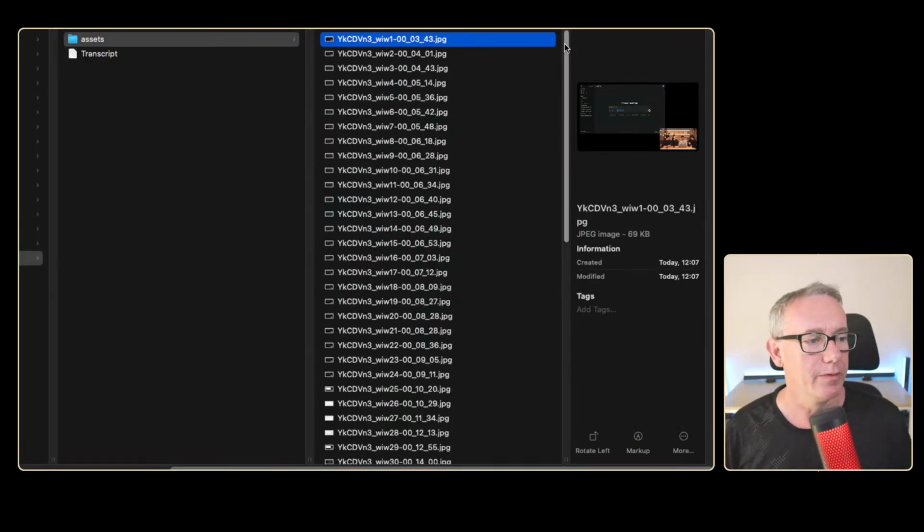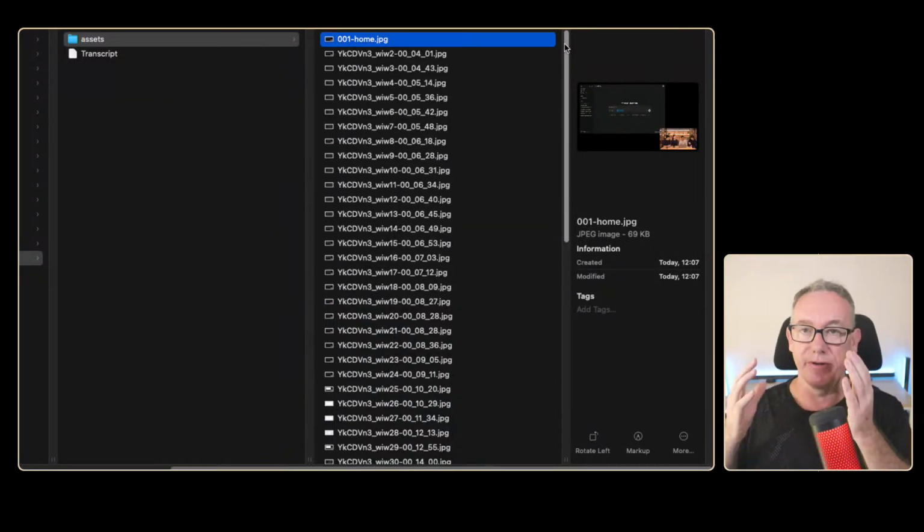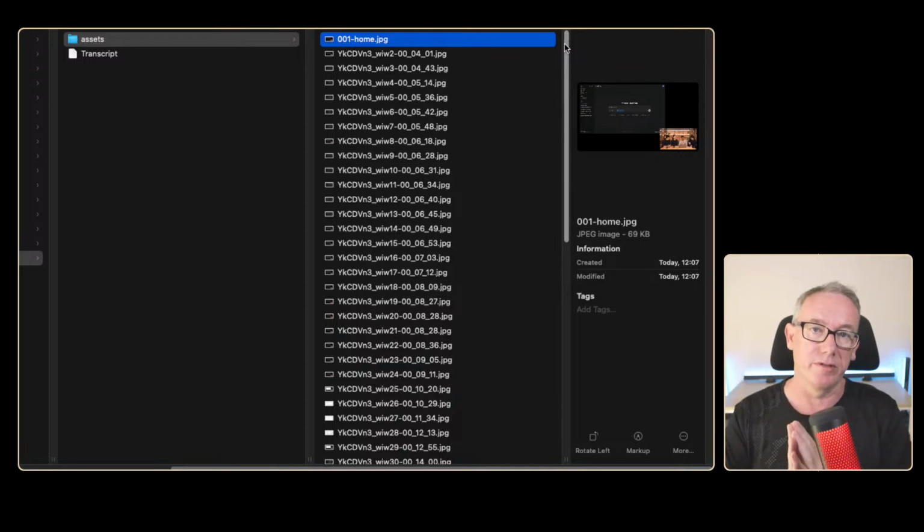Let's do it, right? So we would say something like 01, or we might go 001 if we think we're going to go over 100, but I'm just going to go with 01. And for here, I might just say home, right? And so now the image is both sequential. It's the first image in my folder, and it's named.